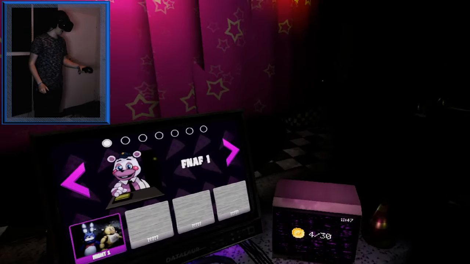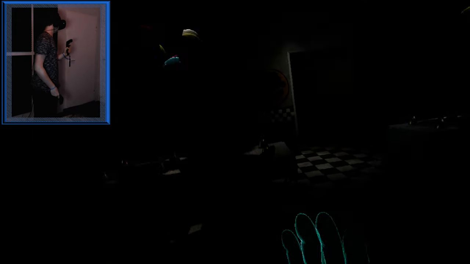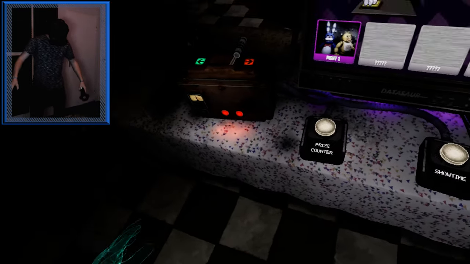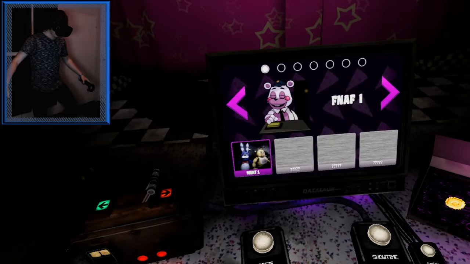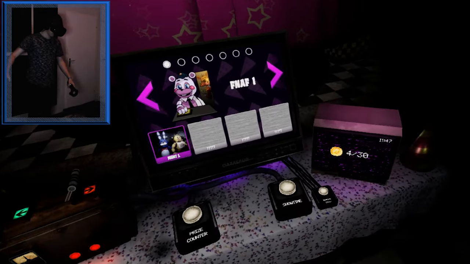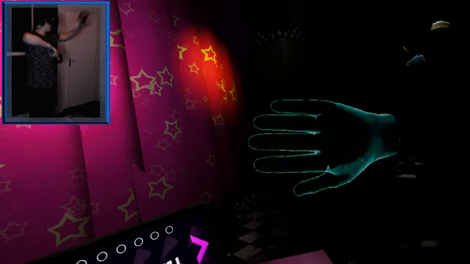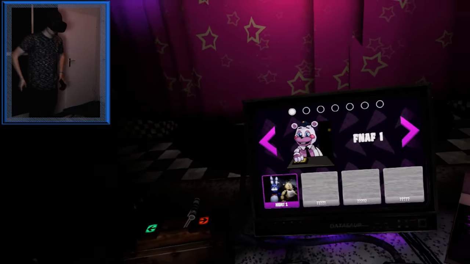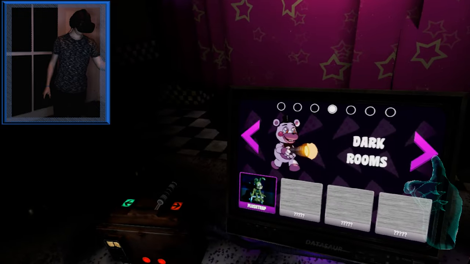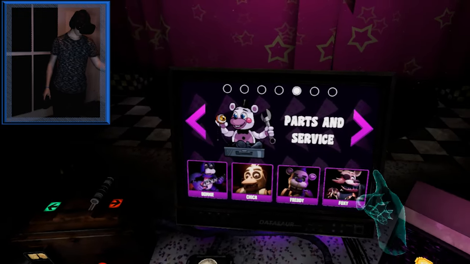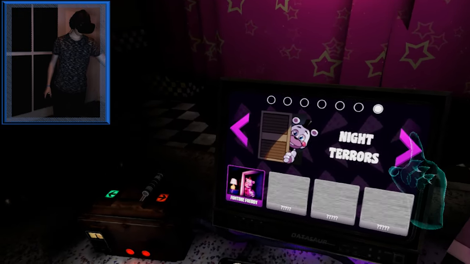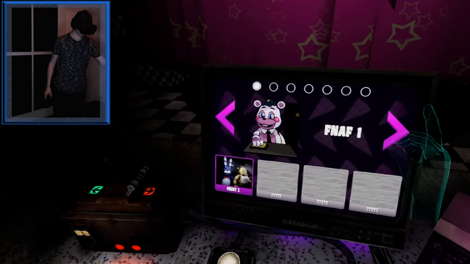Okay, so maybe the audio is a little bit better, maybe it's a little bit more scuffed, but what I did, I placed my covers on the floor, so the, like, how do you call it? The audio bouncy reflection thingies are less. Dark rooms, I don't like those. I did all of these. I did those. Night Terror's stupid.